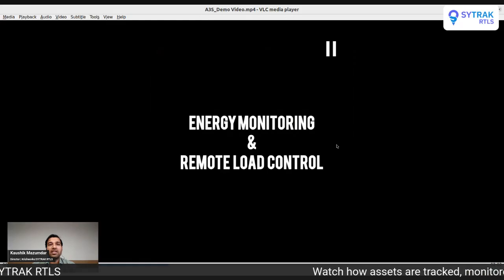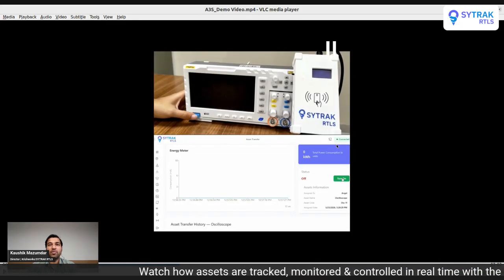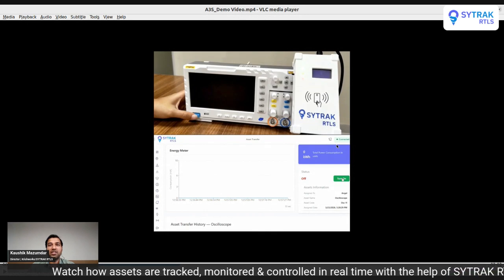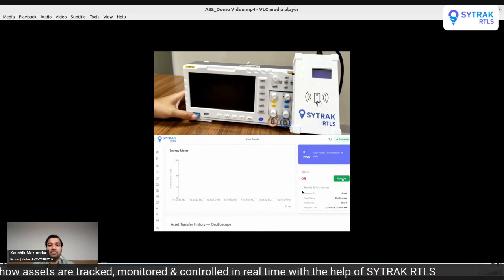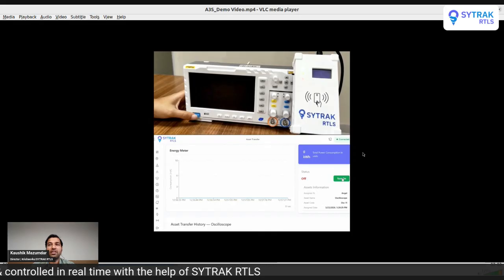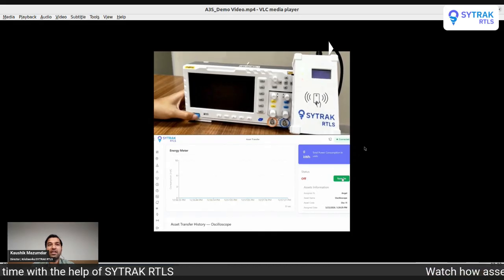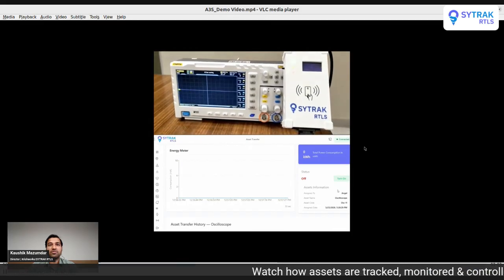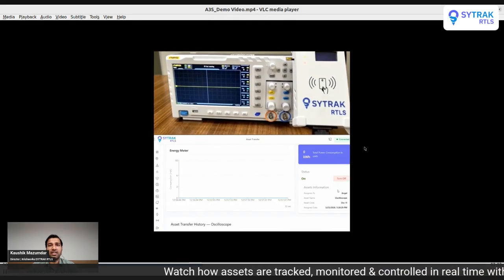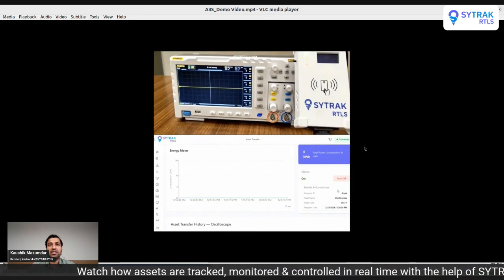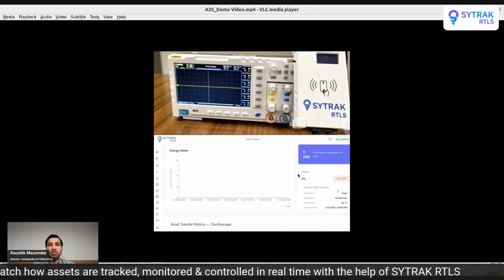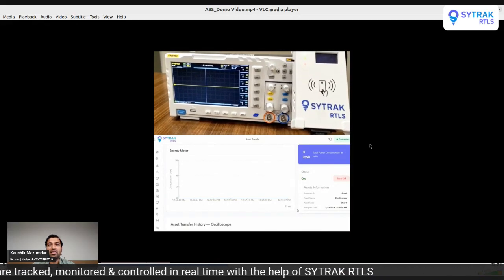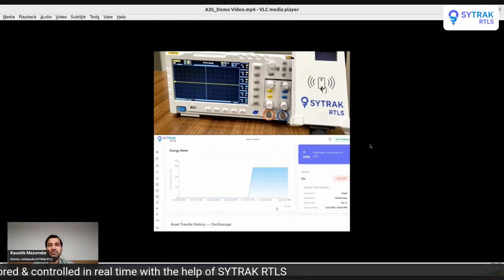Now let's look at the energy monitoring and remote power control. The oscilloscope asset is powered off initially and there is no energy consumption. The status is visible in the dashboard as off and the live energy graph is flat. As the oscilloscope asset is manually powered on, the dashboard instantly captures the state and changes the status to on. After a little while, the graph comes alive.